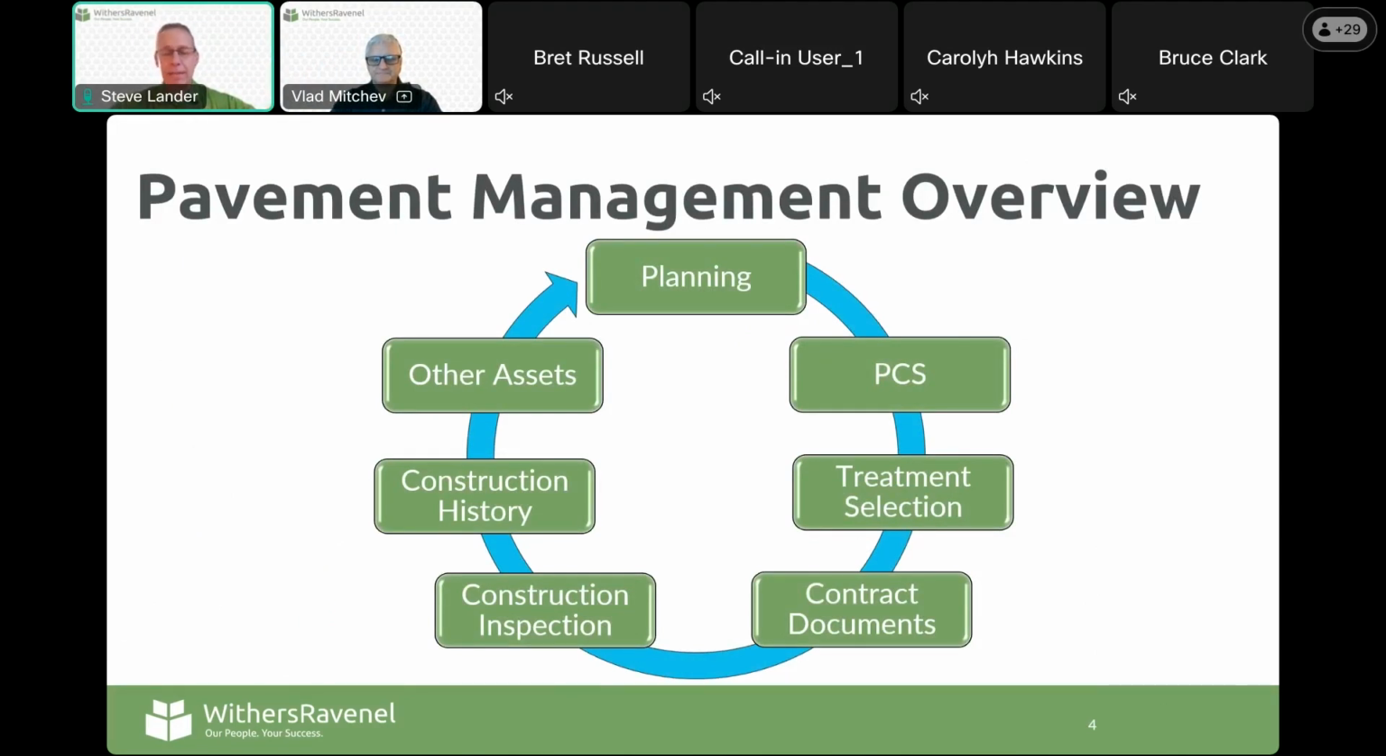So having a plan in place is vital, right? What kind of vision do you have for your municipality? What are some of the goals you're trying to achieve? I've had clients say that they're looking to have the best road network in the area. Okay, so what does that mean? And what kind of distresses do we need to collect in a pavement condition survey?